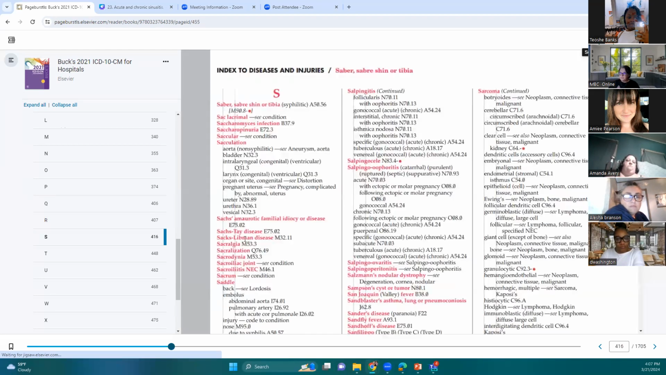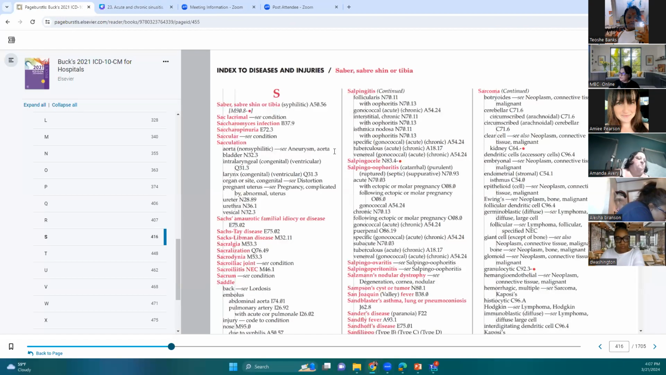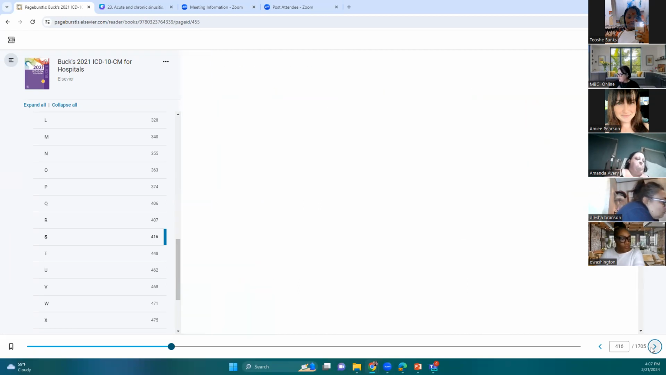All right, here we go. So if we're looking for acute and chronic sinusitis, our key term that we need to be looking up is sinusitis. And yes, I know that I gave y'all either or, I gave y'all choices, but just to be able to show the new ones how to look it up. So you're going to start with S and you're just going to weed through until you get to SI.